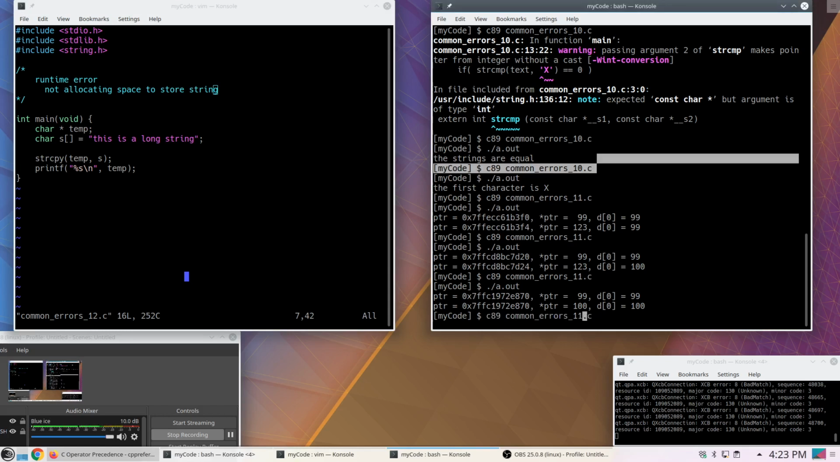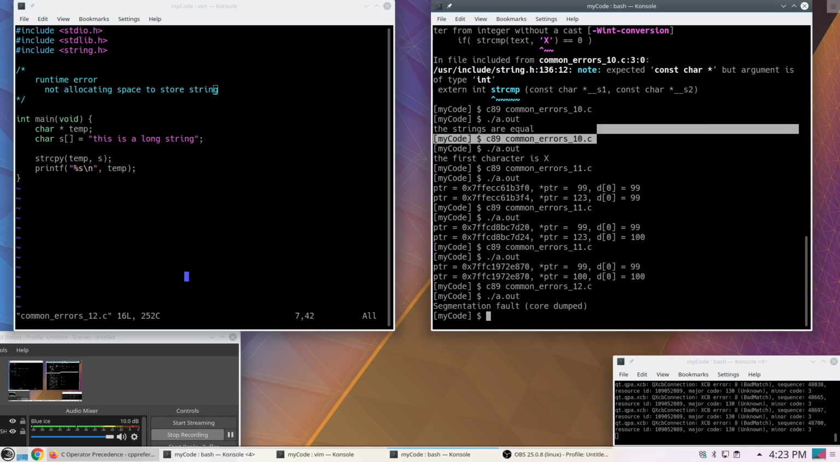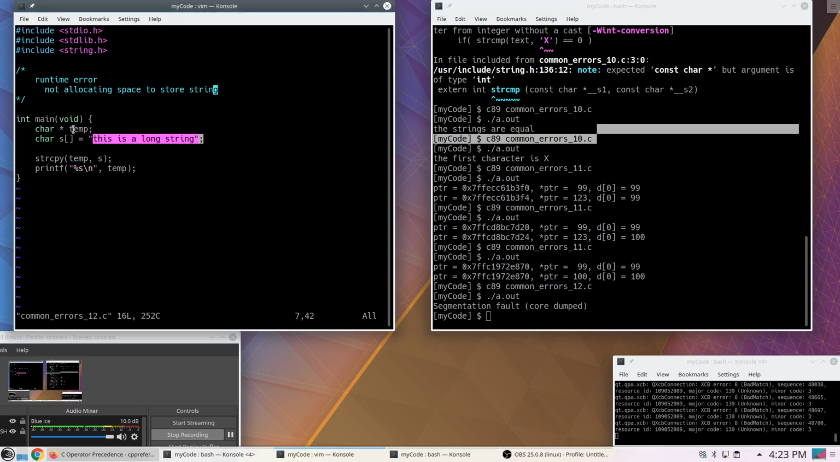Runtime error. Let's see what this does. Compiles, and I get segmentation fault. So what I'm trying to do here is copy this string over into temp. But the problem is temp only stores an address. And I am giving string copy an address, so I'm using this correctly. The problem is there's no memory at that address for me to use, or at least I'm not authorized to use it, which is why I got a segmentation fault.